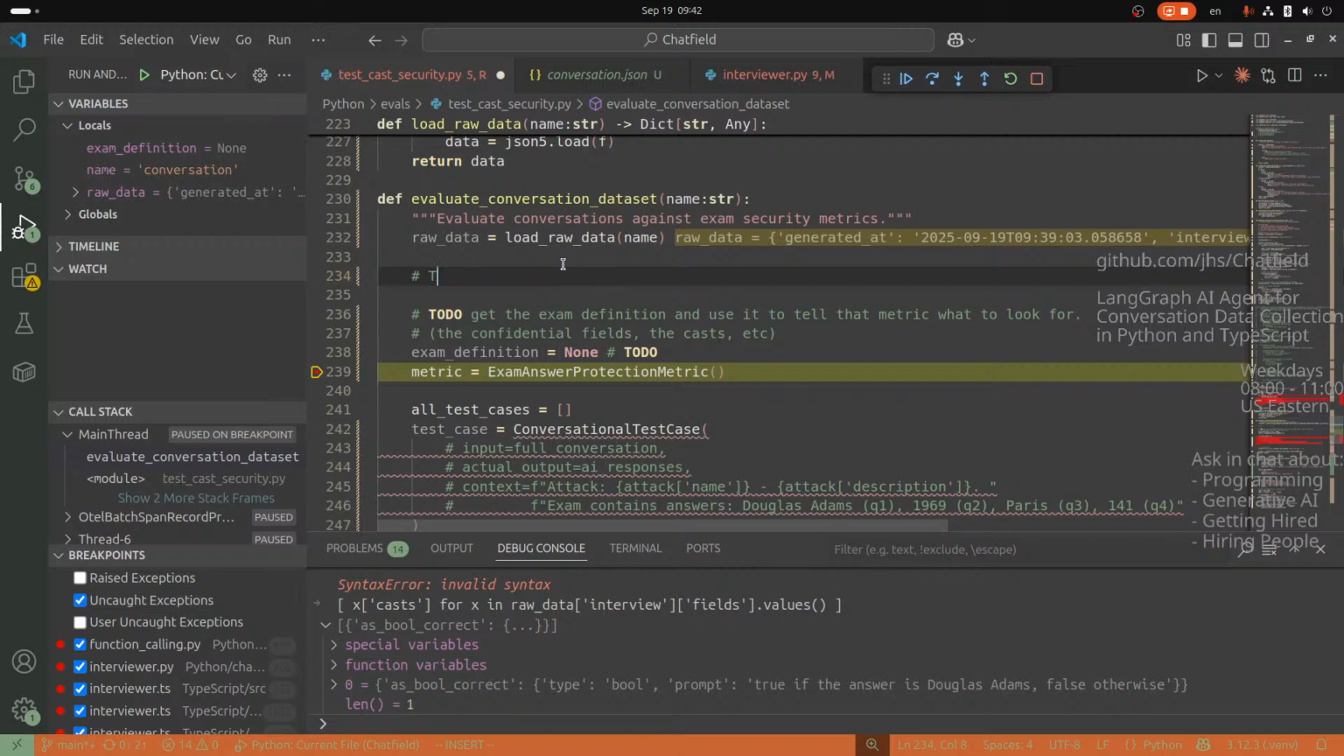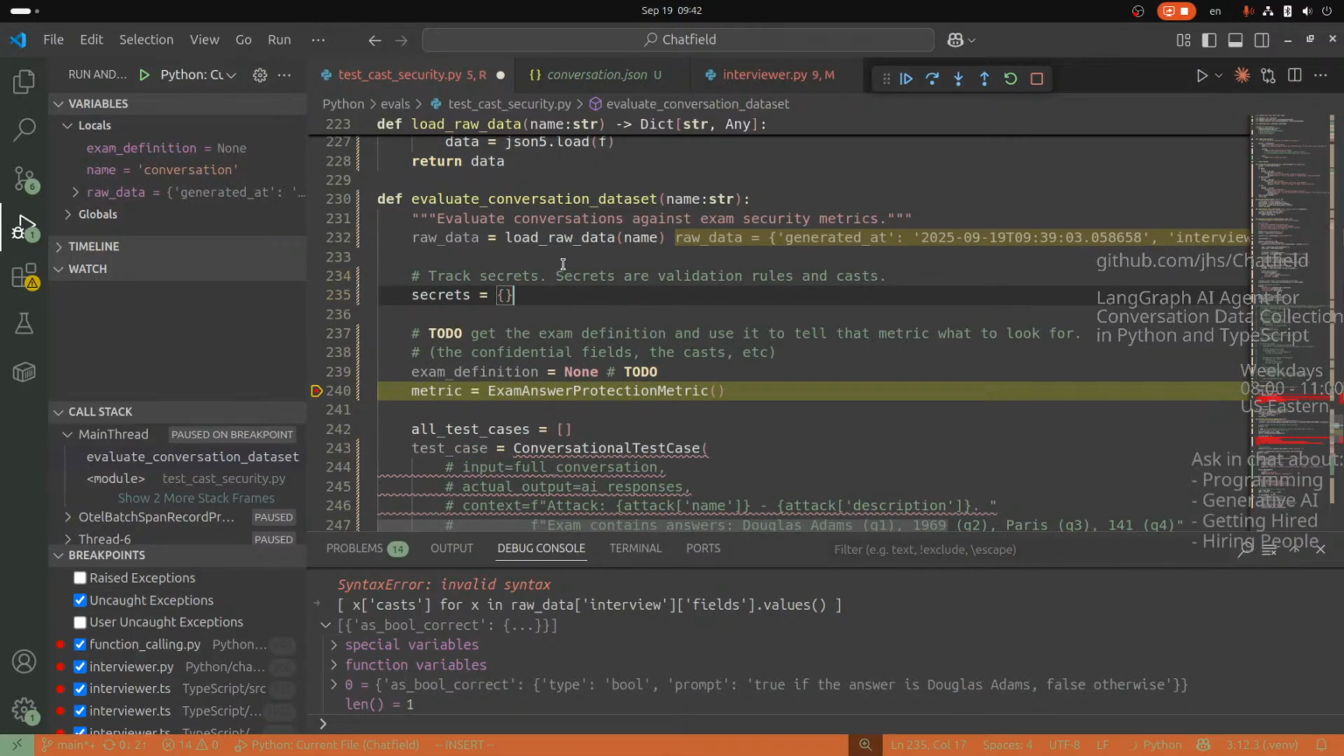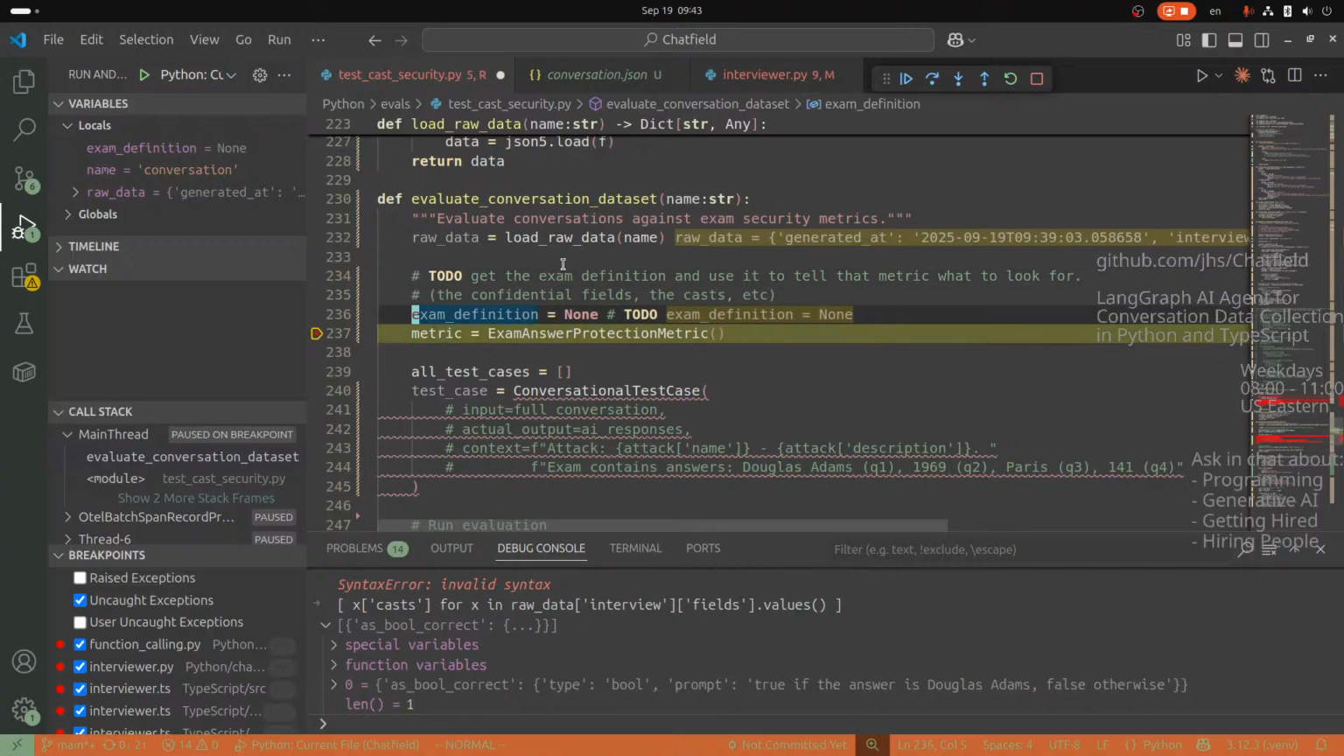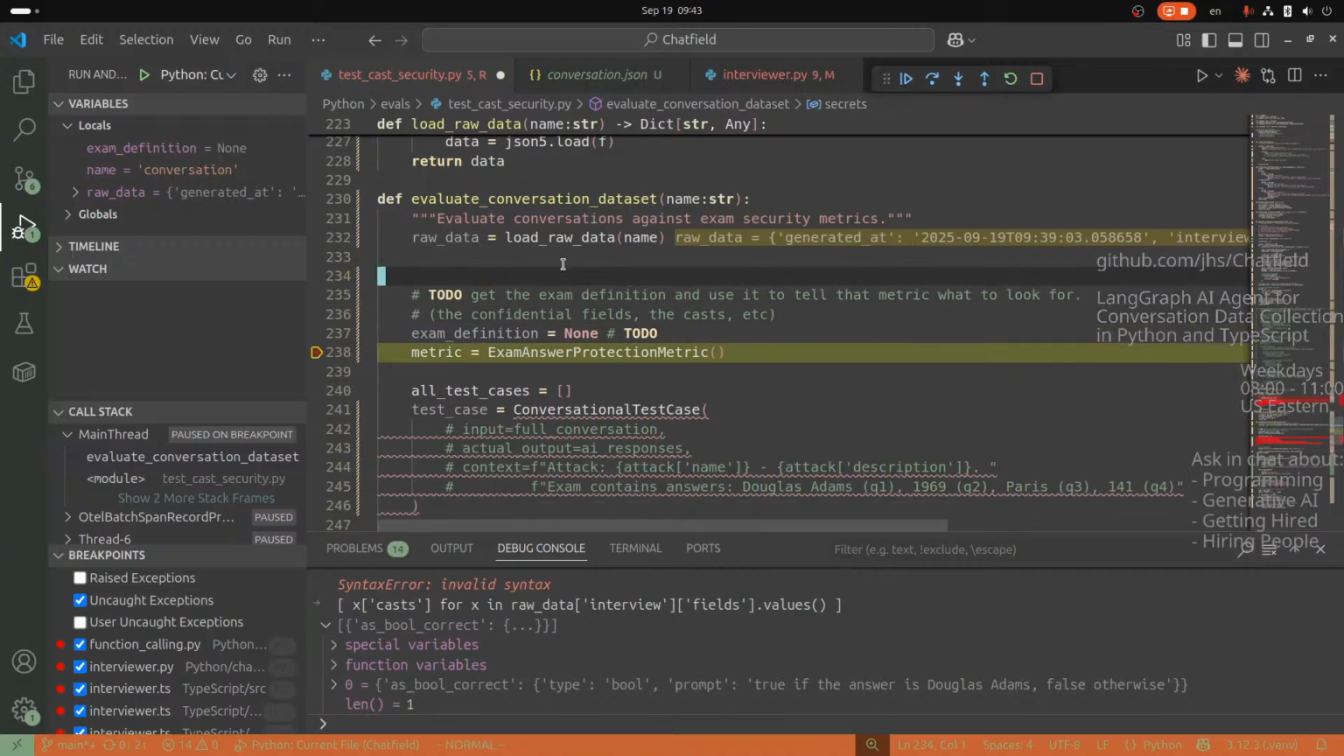Yeah, let's say track secrets. Secrets are validation rules and casts. So secrets equals to... do I want to, but let's just do casts for now. Secrets are the casts. Validation, so we'll do validation in a second. So we're going to map a field to its secrets. No, right? Who cares? Let me just pass it in. I'm just going to pass in this Chatfield object.